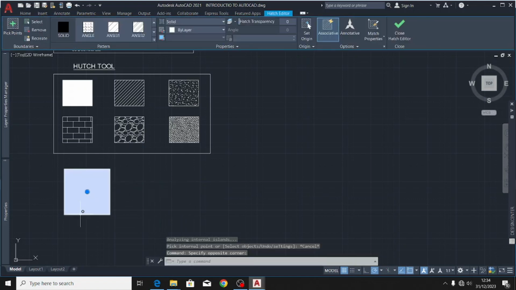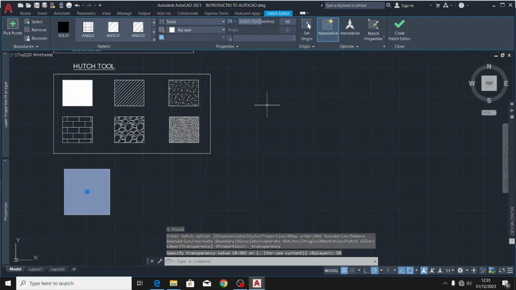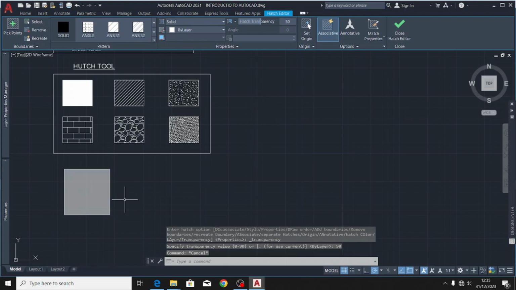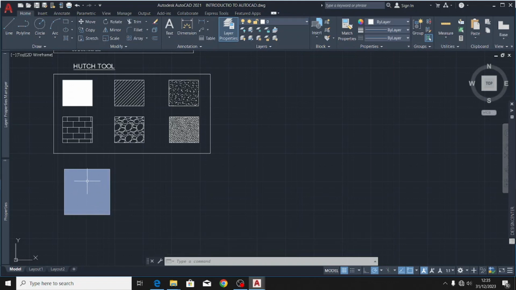So if I want to reduce the thickness of the solid hatch, I'll just come here at the transparency option. So I'll feed in 50. So when I press enter, I press escape. So you see now the transparency kind of reduces.